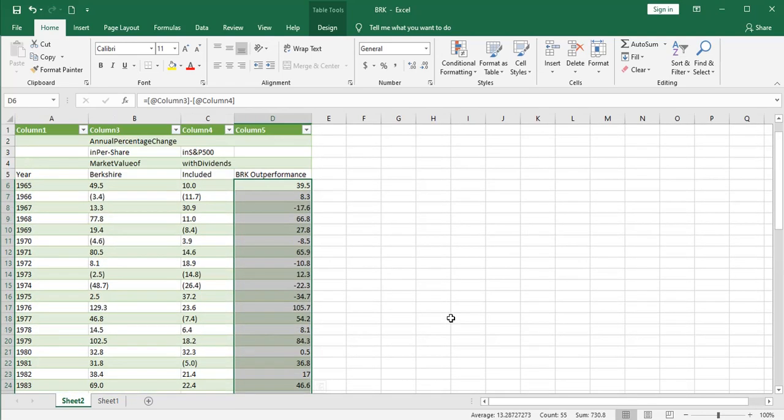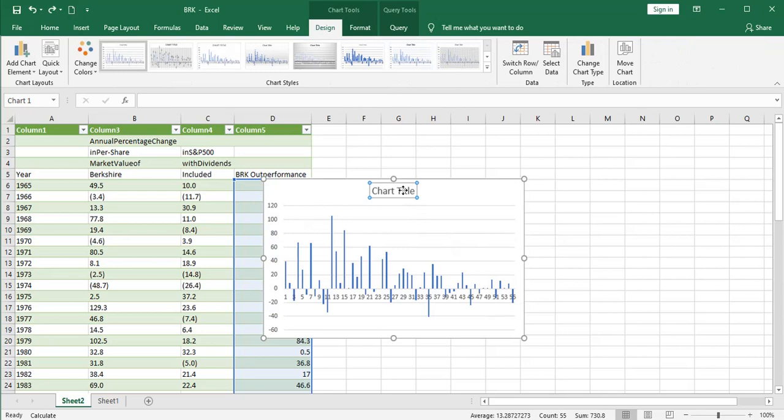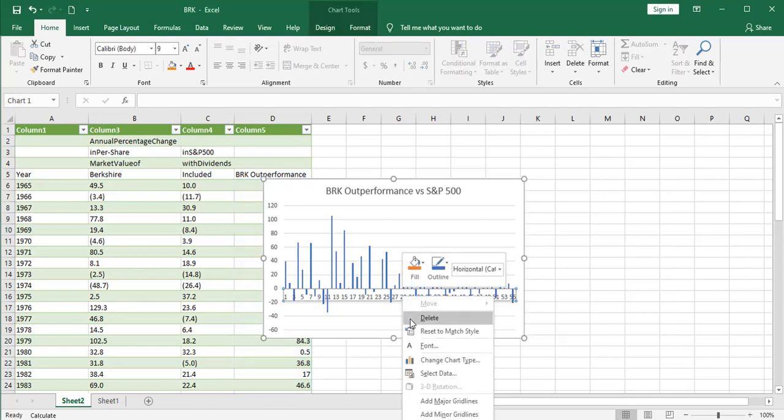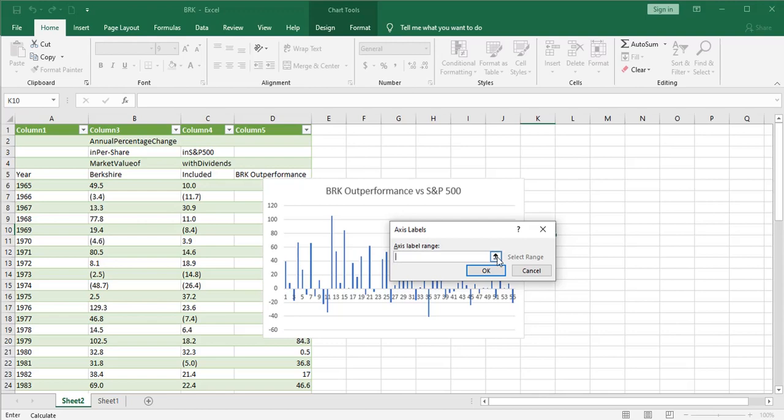Now I'd like to make a chart of this through 2019. We'll insert a bar chart. I'm going to rename the chart appropriately. And I'd like to relabel this horizontal axis. So we'll edit the horizontal axis with our years.